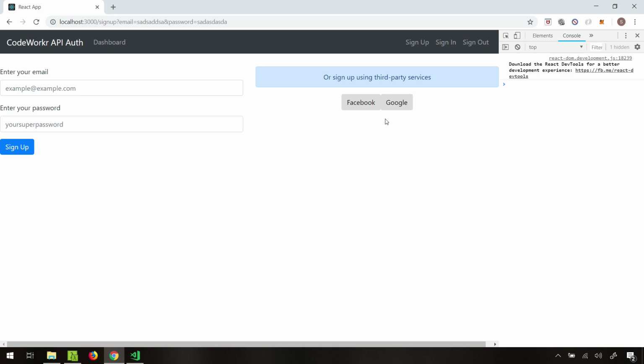Okay, so now for actually handling the clicking of these two buttons, so what happens when you click Facebook and what happens when you click Google, we're going to use two different dependencies for that, and those two dependencies will allow React to actually talk with Facebook and Google and get us an access token. And once the front end has that access token, then we can use React to send that to the backend to exchange it for the JSON Web Token.